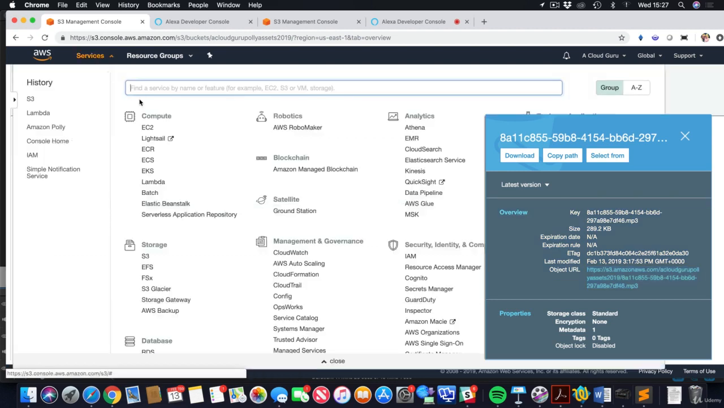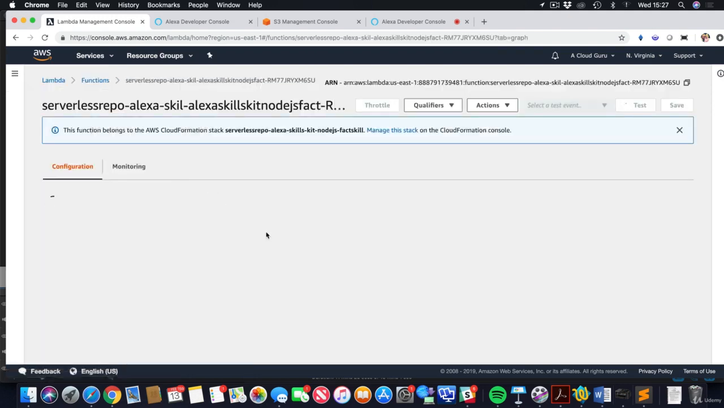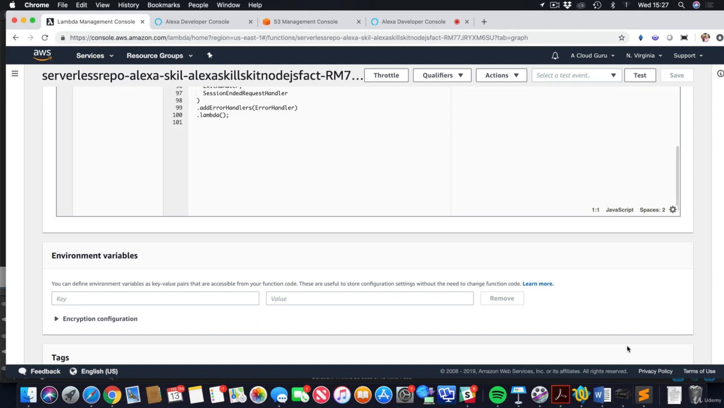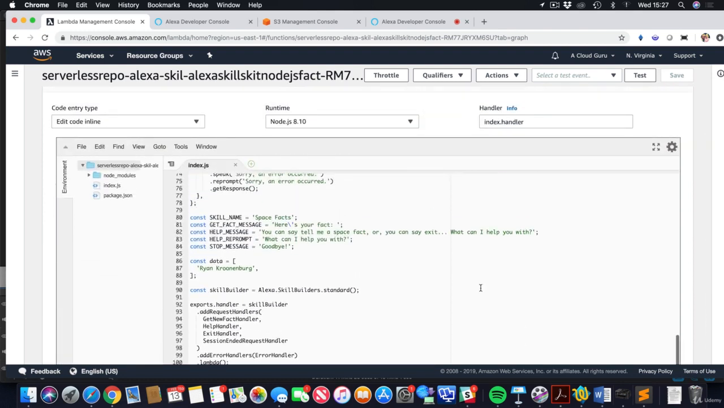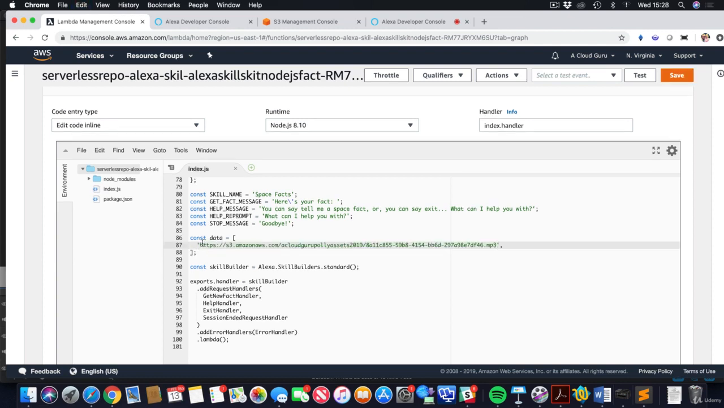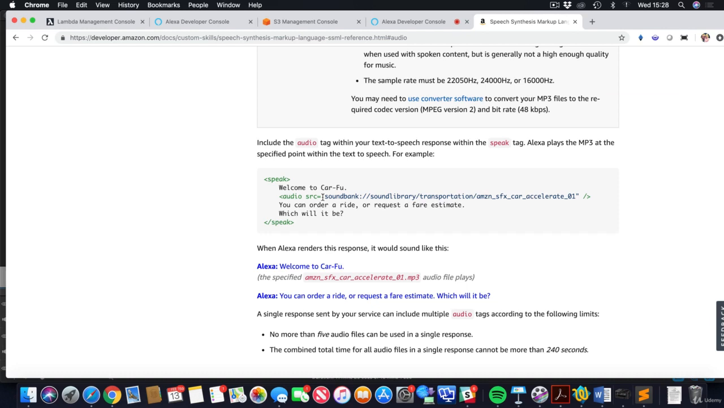Then we want to go back over to our Lambda function and we're just going to go in here, and we're going to add one little edit. So in here, if we scroll all the way down, I'll just scroll up so it's easy to see. We've got our data in here. So instead of saying Ryan Cronenberg, let's go ahead and paste our link in here. Now to make it talk, you can see there's an example here. So it's audio src and then the link. This is a super useful reference guide to doing stuff with Alexa. So I'm going to leave this in the resources section of the course.